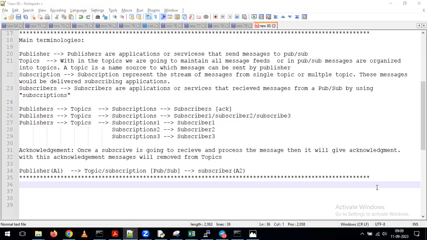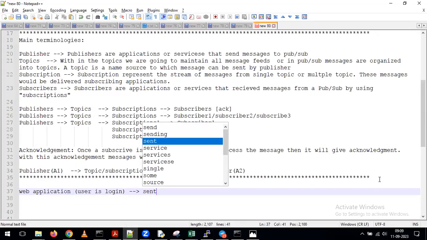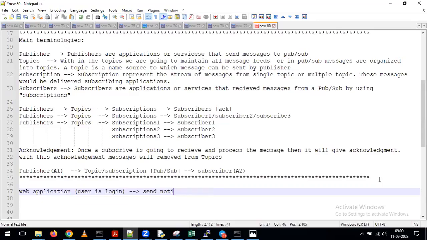For example, take a simple web application. In the web application, one user logs in. Now my requirement is whenever a user logs in, I want to send a notification to the topic. I'm just giving a generic example. In the web application, one user is logged in. Whenever a user logs in, I want to send a notification to the topic. What is the meaning of notification here? I want to send messages to the topic.